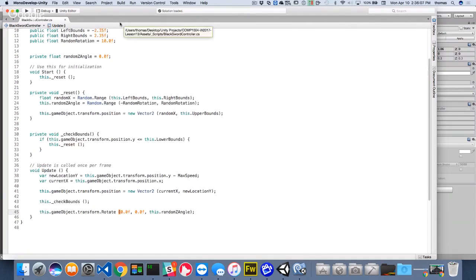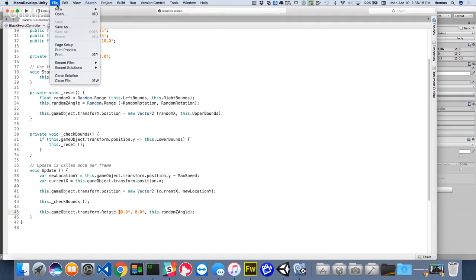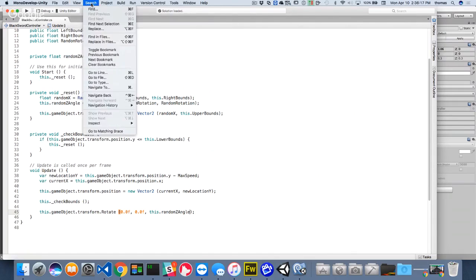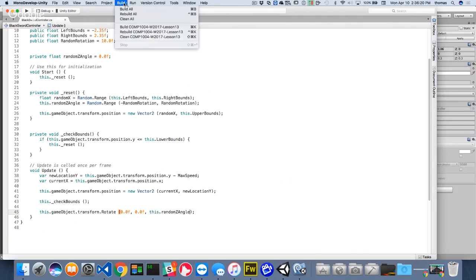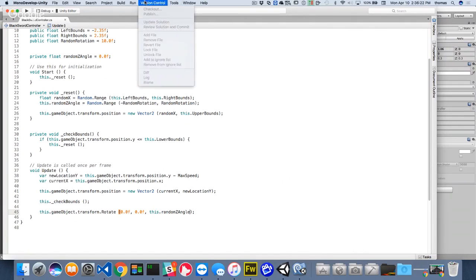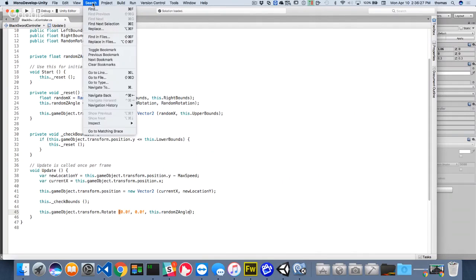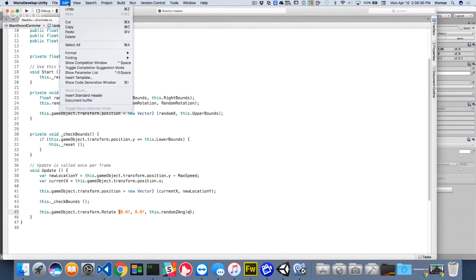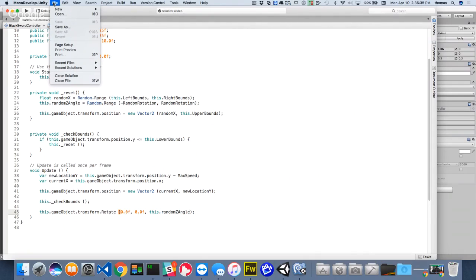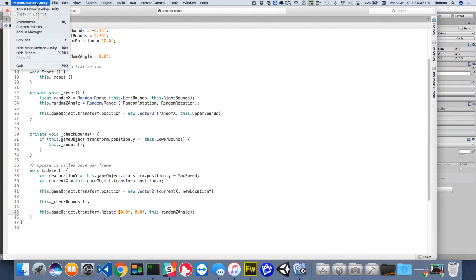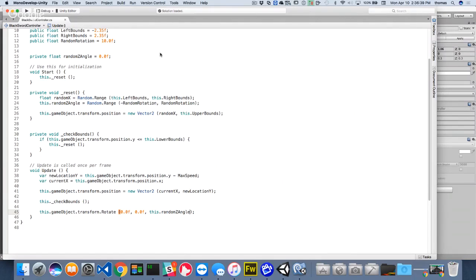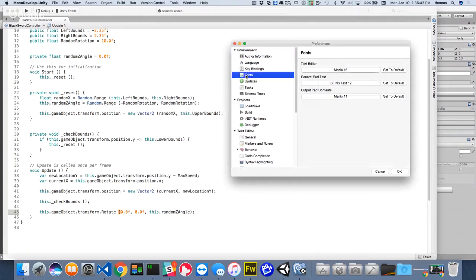Can you guys see this okay? If it's too small, I can make it bigger. Where is it? Tools. I thought it was here. Yeah. I'm just going to change the font size to make it bigger.